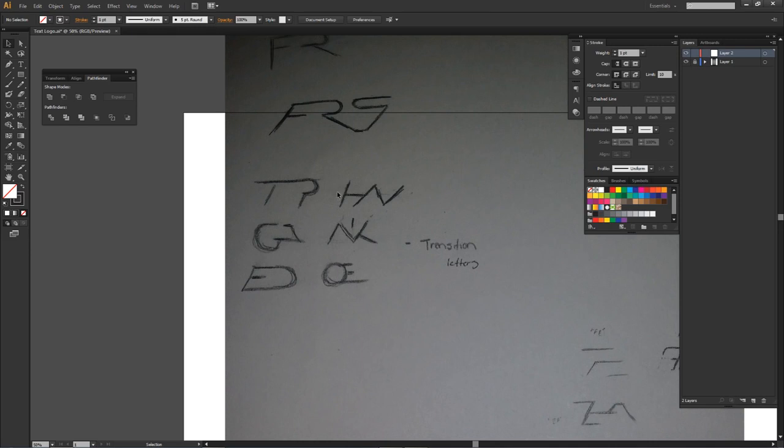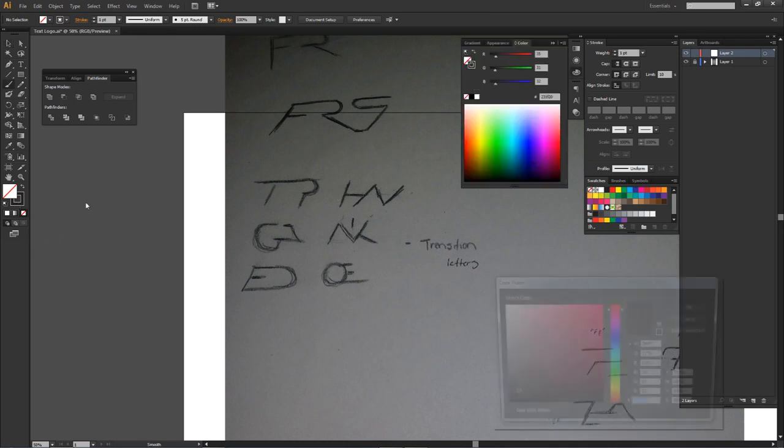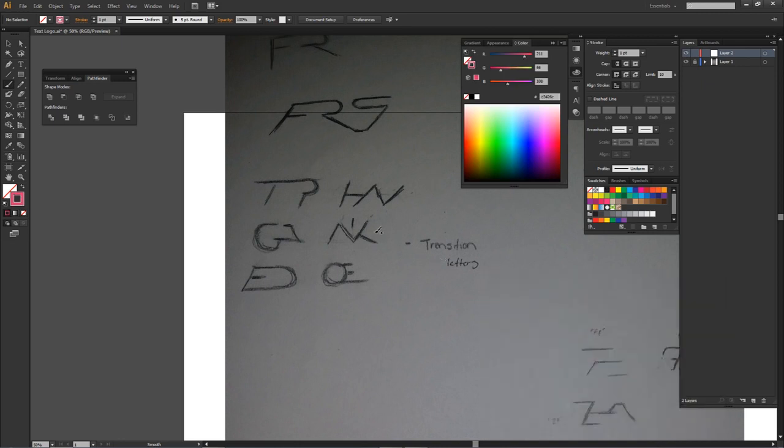So I have an example here. I'll just use a brush and make it pink. TP, right? This is a T right here. And then I transition the tail of the T to be a P right here. It's very simple to see it and visualize it, but I just want to make sure you guys understand it. So that's TP.